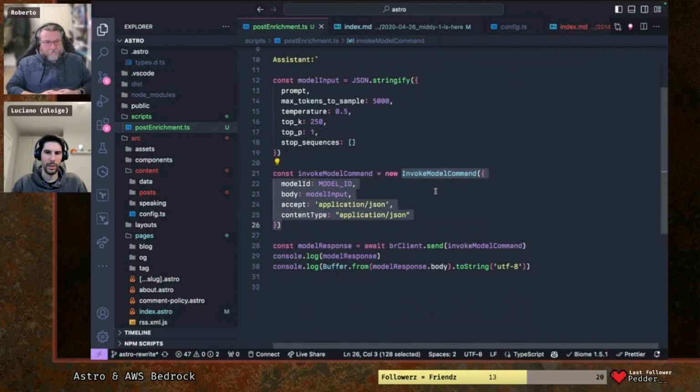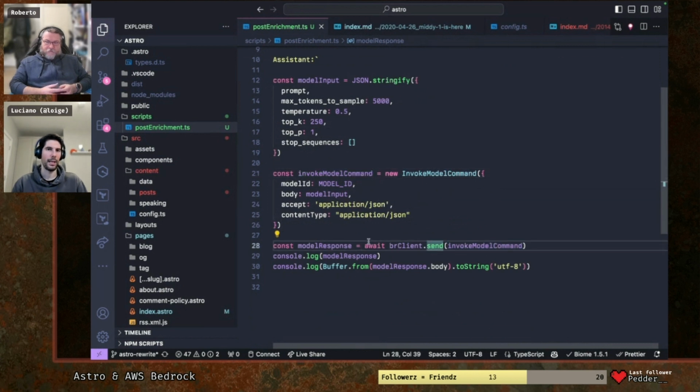This is very typical with the new AWS SDK, where everything is a command. You use this kind of builder pattern. And then once you have an instance of a command, you can send it. And you are basically making an API call against AWS. And eventually you get a response.